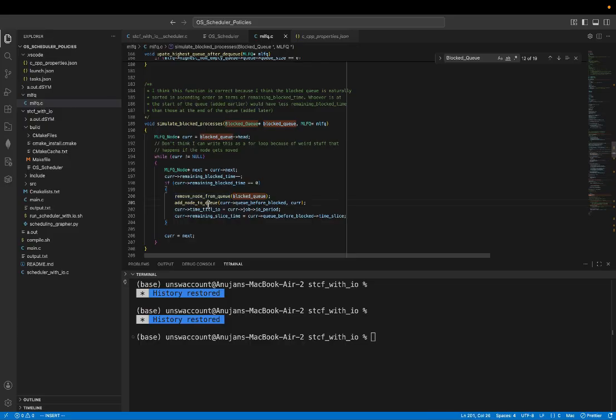So we remove from the block queue and then we add this particular node that's completed its block time to the queue that it had been at before. The time till IO for this current node is going to be the IO period that the job is given, set by the user, and the remaining slice time is going to be the queue's set time slice. Fair enough. And then we move current along to the next.